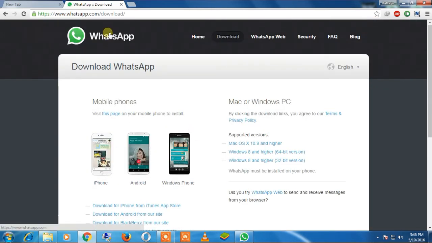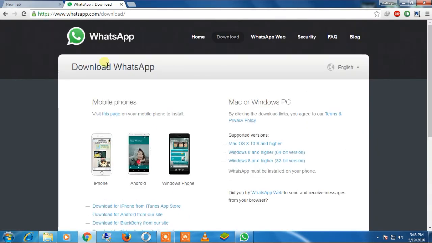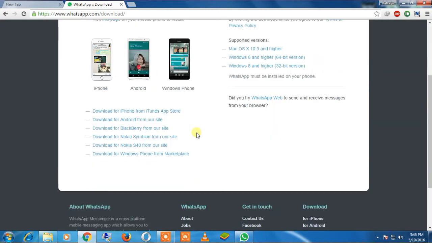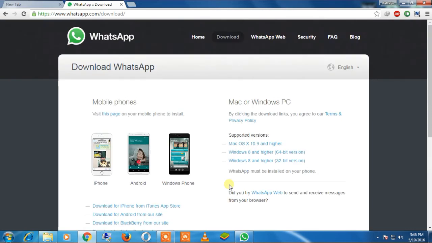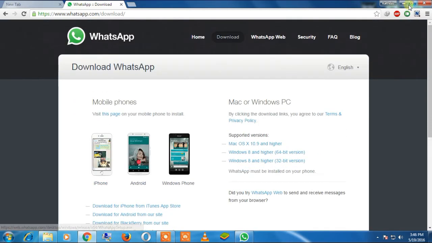In this present situation, WhatsApp is a more essential product when we are online. WhatsApp is released in all the versions: Mac, Windows, iPhone, Android, and Windows Phone versions. So I am using the Windows 7 version, so I just go to the Windows PC version.